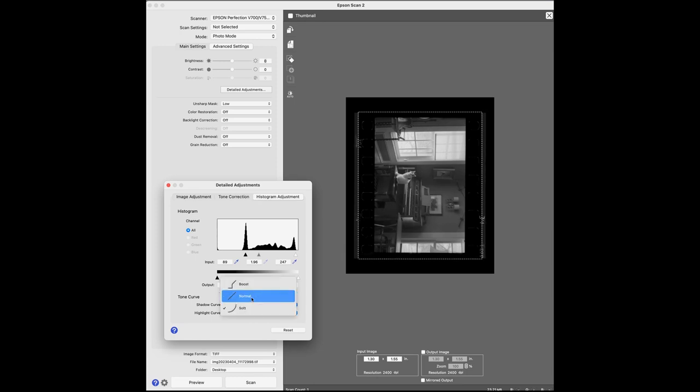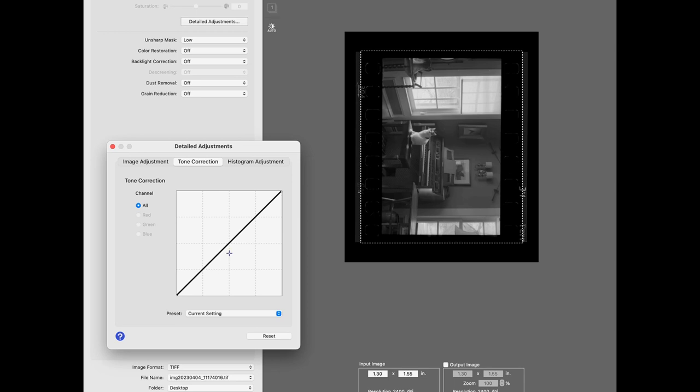And in terms of the curve, I leave the tone curves to normal. Then I go to tone correction. And here, if you remember, in the Silverfast, we did an inverted S-curve, but because of the way Epson has this set up, we actually need to do an actual S-curve and not an inverted S-curve. But we're gonna do a gentle one. So somewhere down here, I'm gonna pull this down just a little bit, about like that. And then up here, I'm gonna raise this up just a little bit, about like that.